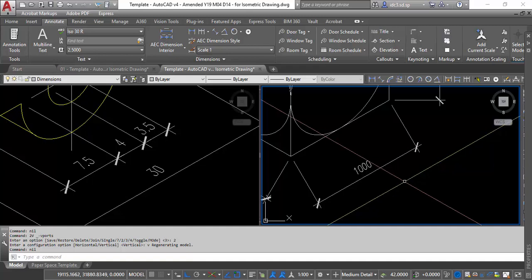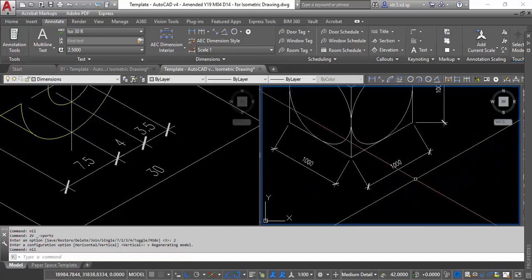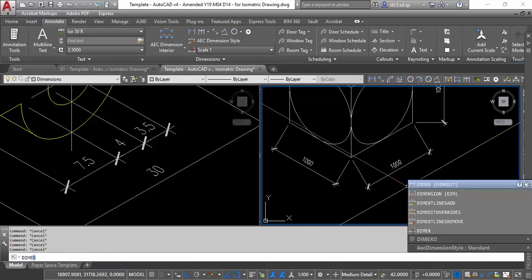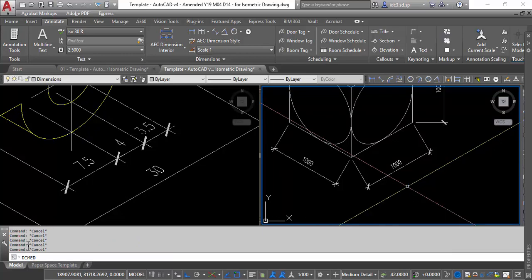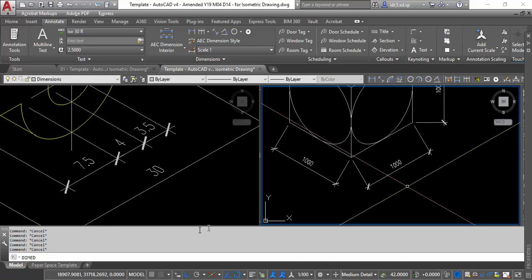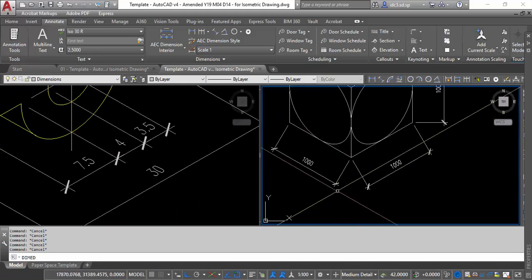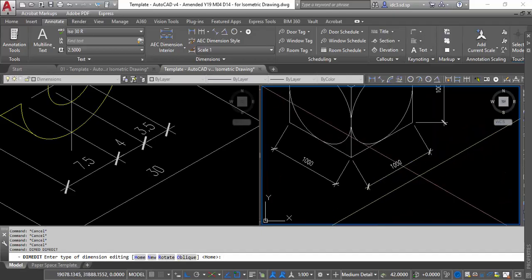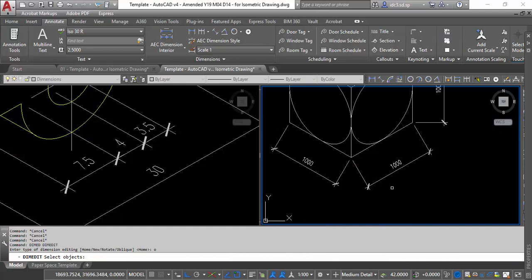So we tweak this. Here goes. Now with this, we type in this command called dim e. Dim e is a shortcut for dimension editing or dimension edit command. So you key in this command here. What happens is, when you do this, the sub-command will appear again. You have home, new, rotate, oblique. We are going to choose this option here called oblique, which is O space.